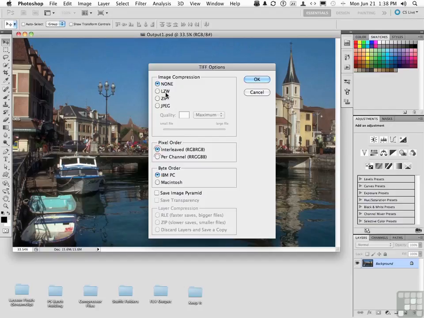Now, pixel order is interleaved or per channel. In most cases, it really doesn't matter which one of those you're going to choose, so we won't worry about that. The same thing with byte order. Byte order used to be very important going from Mac to PC, but to be honest with you, it's hardly a consideration anymore. If you use either one of these, I guarantee it's going to be fine. However, if you're going out to a 4-color press, call your press operator and ask them if they have a particular option that they want you to use.